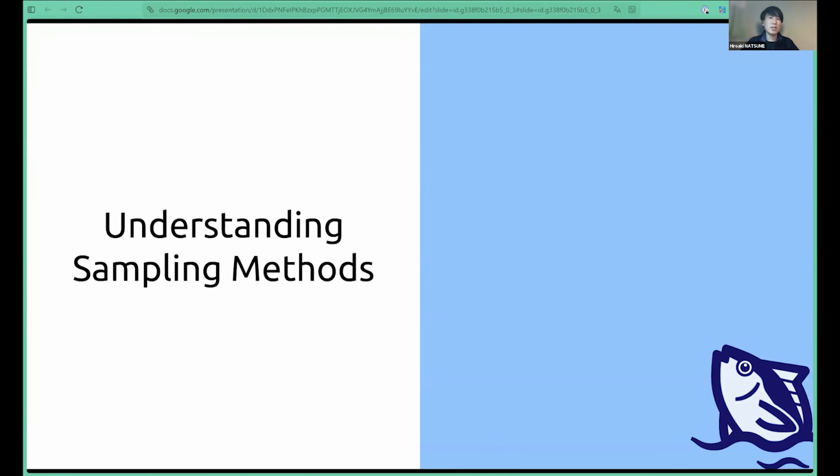Okay, now let's explore the different sampling methods available in Tunny. Understanding these methods is crucial for effective optimization, as each sampler has unique characteristics suited for different types of problems. We will look at how different samplers explore the design space and when to use each one.